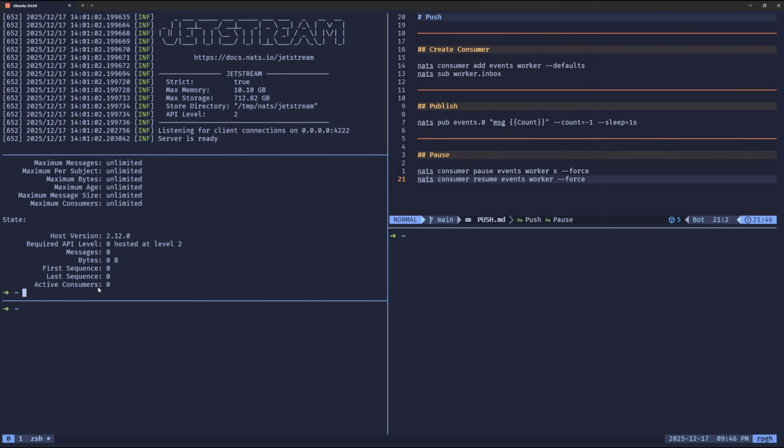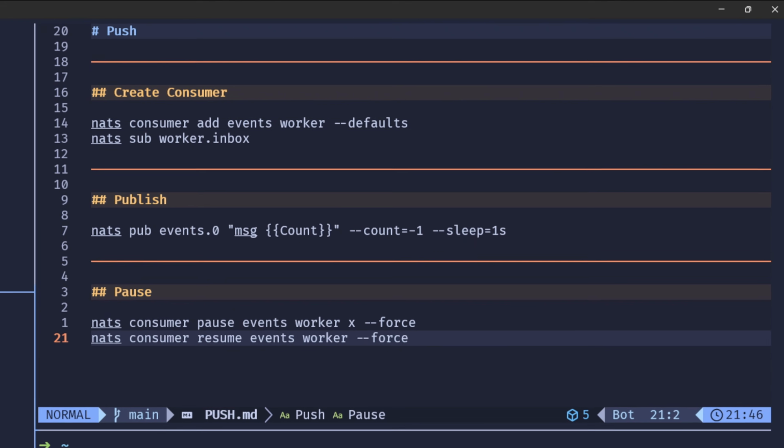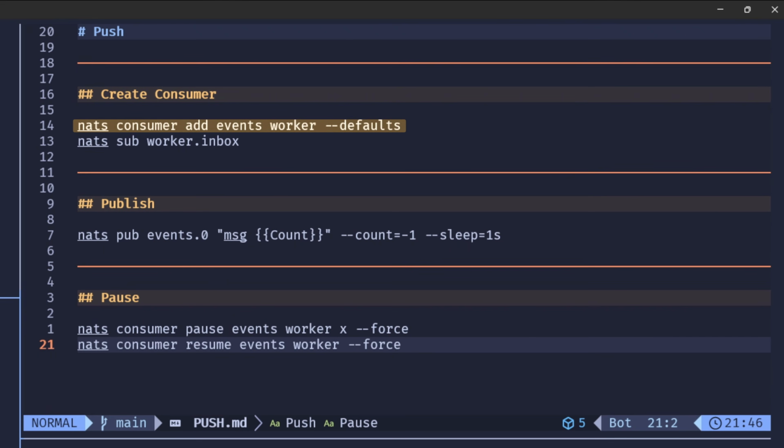Let's see a push consumer pausing using the CLI. All right, first thing we're going to do is create a push consumer. We'll call it worker and we'll just give it defaults. Its delivery target will be worker.inbox and we'll subscribe to it. Then we'll start our publisher. We'll publish one message per second indefinitely. Then we'll pause the consumer for a certain amount of time. And then we're going to manually resume our consumer.